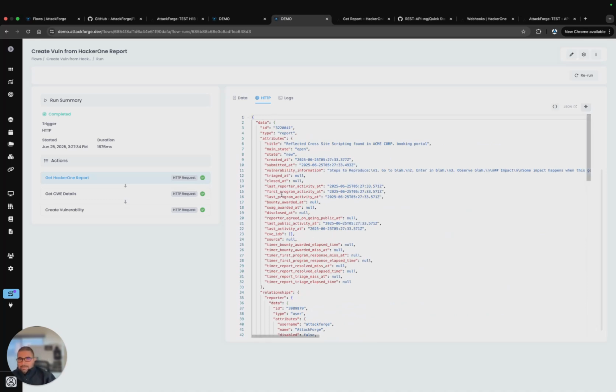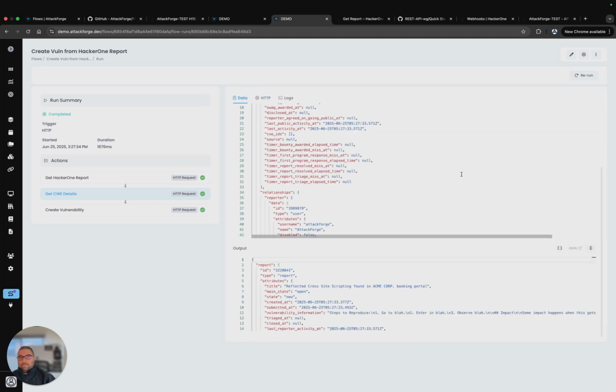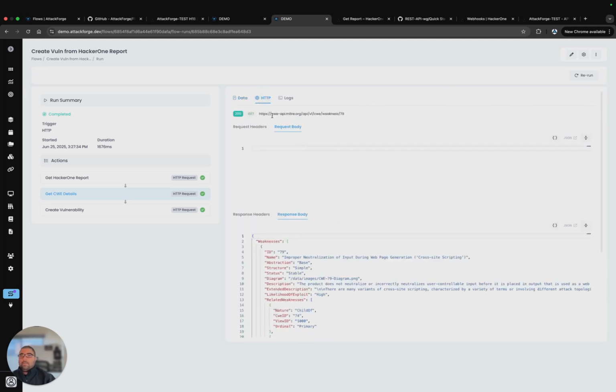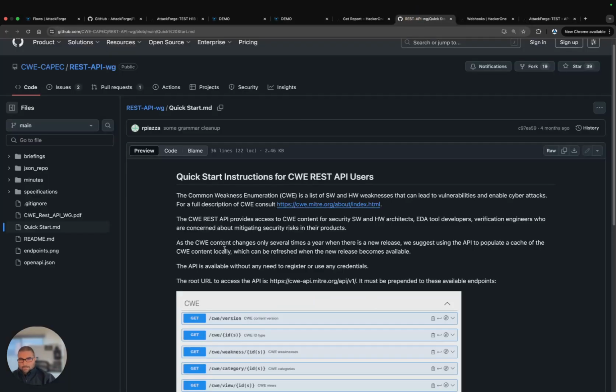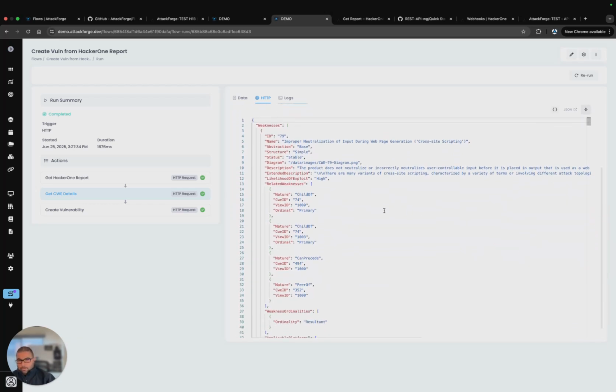Now that we have the data from HackerOne for the report, the next step is to enrich it with CWE data. So we can see the second action in our flow is to make a request to the CWE API. Here we're leveraging this CWE REST API to retrieve some information for that particular weakness, and we can see the body that is coming back from that REST API.